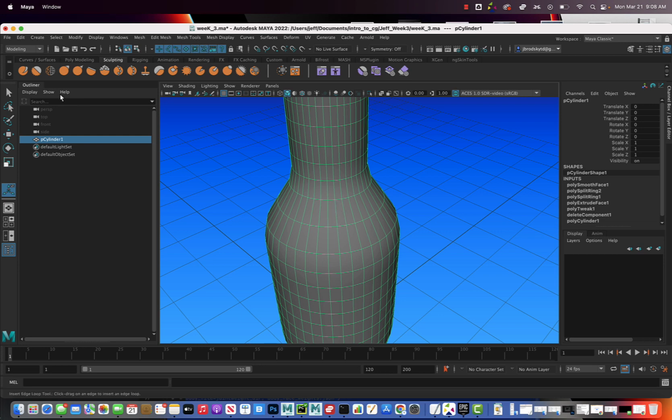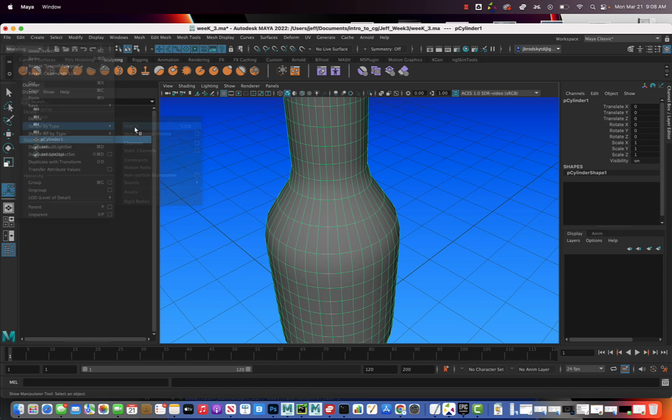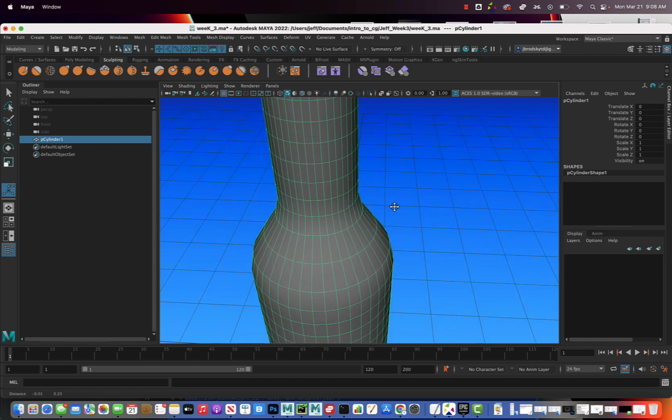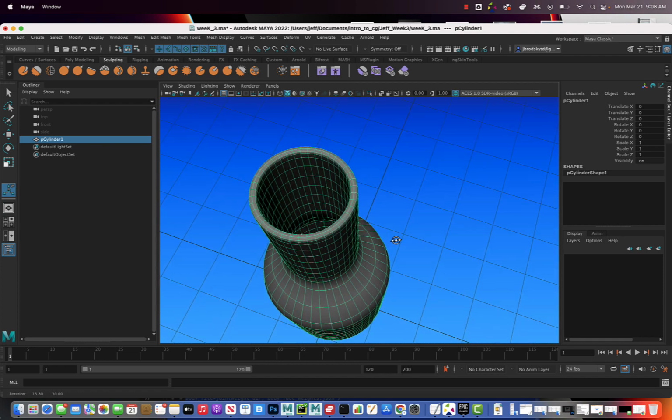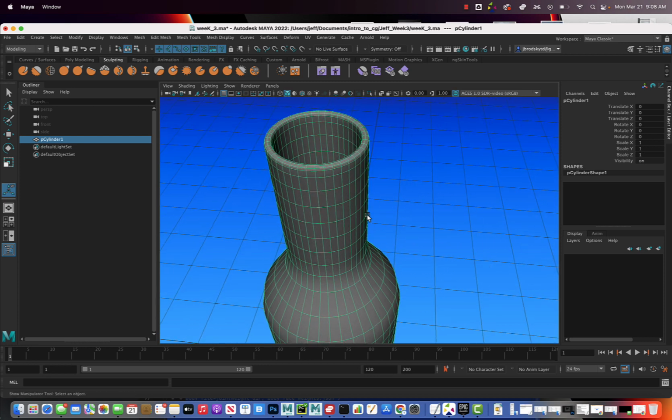The way you do that is you go to edit at the top here, go to delete by type, and then delete just history. When you do that, it gets rid of all this construction history, and we're just left with this 3D mesh that Maya is not concerned anymore with how it was made. It's just concerned with all the points that make up the object. So we're saving on memory, and we're saving on file size, and this will speed up our scene.